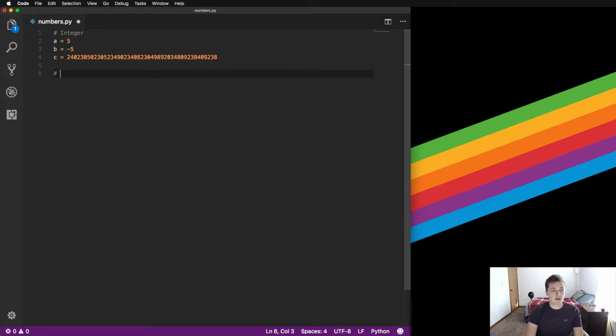The next type of number here would be a float. Now floats are kind of like integers, but they're kind of not. So a float here, you can see, has a decimal point. So this is a fraction of a number. I can put an F here. It can also be positive or negative.